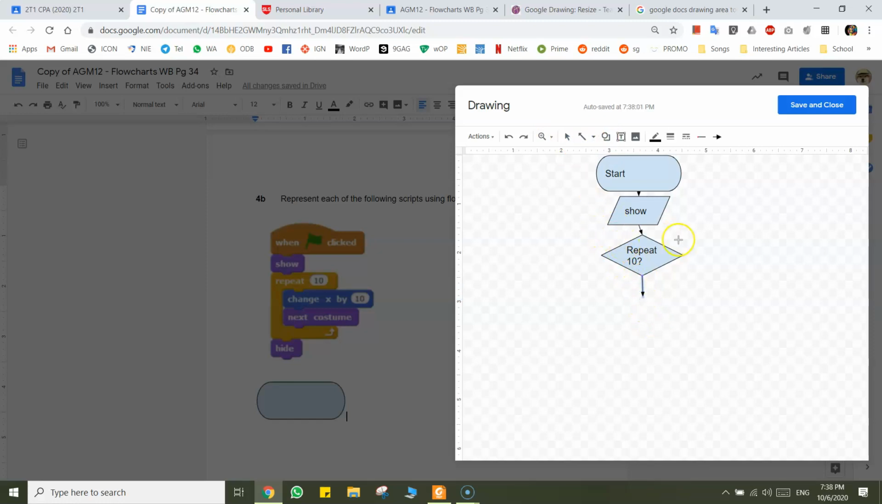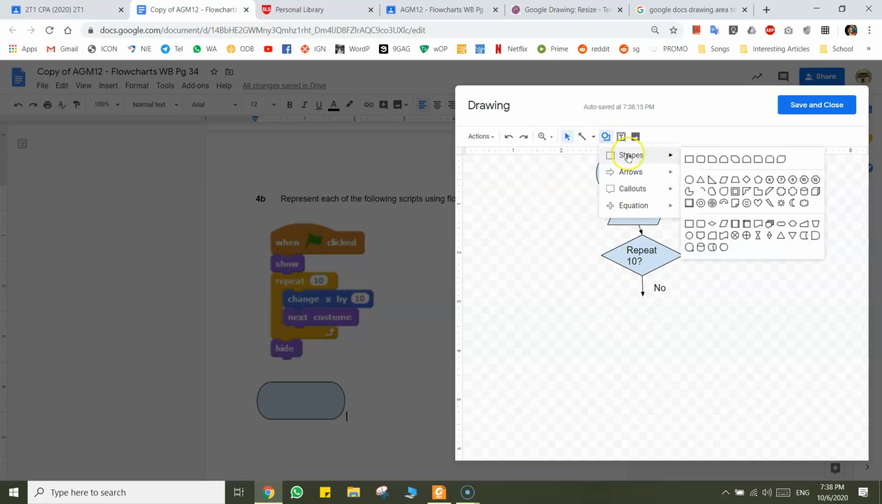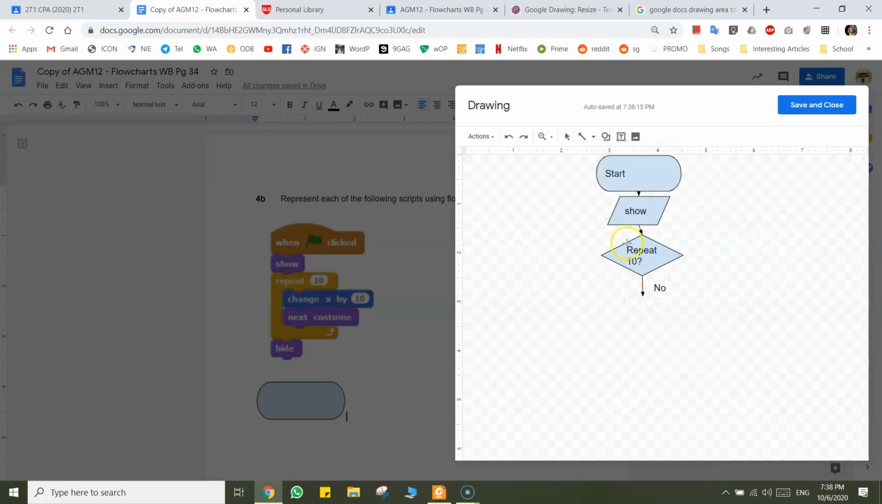Now remember that for decisions we need to have the word no and yes somewhere. So I will click on this button called the text box, draw it out here, and type no. Okay, and then I'm going to find the shape, which is change x by 10. So the shape is just a normal rectangle. Type change x by 10.